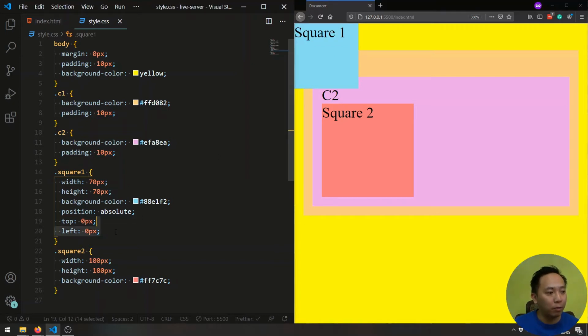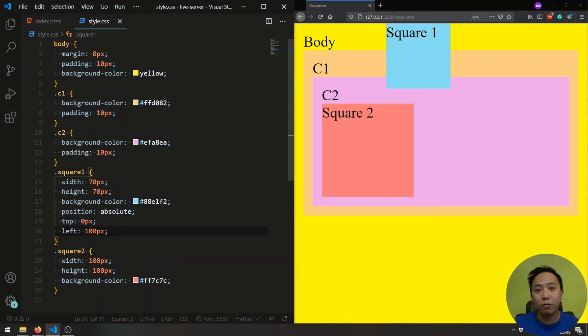And you can use the top and left to adjust the position of square 1. So for example, now I put left is 100 pixel. Now it's still positioned relative to body, but now it gives a left margin of 100 pixel right here. So that's why it's rendered here. So the positioning is still relative to body, but you can use the other parameters like top, left, and bottom and right to adjust it to appear anywhere on the element, I should say, not the screen.